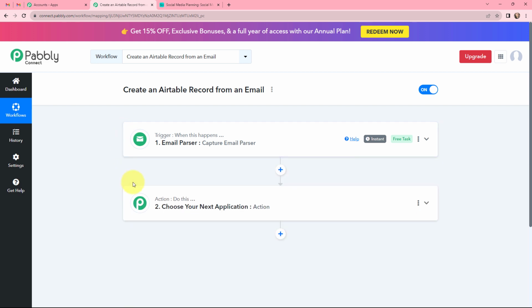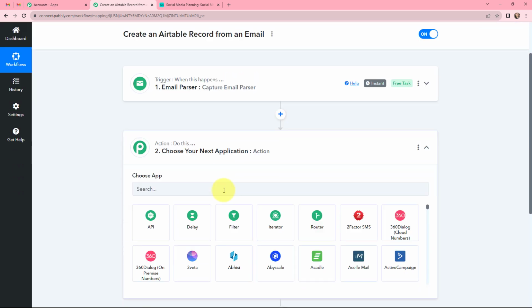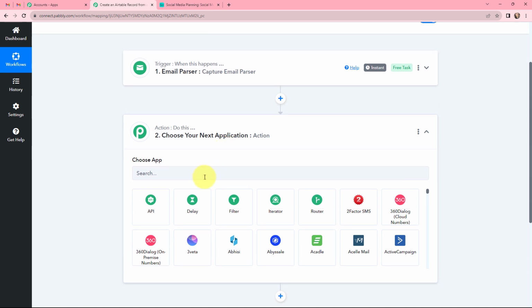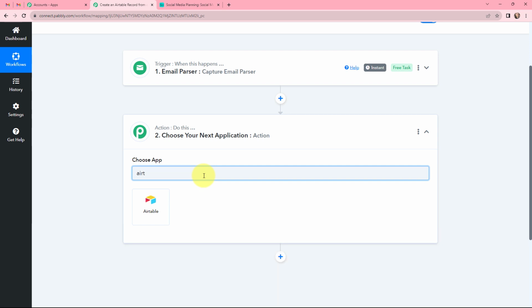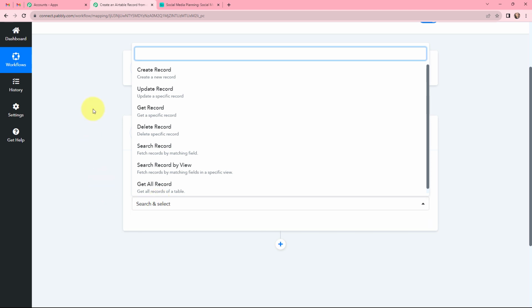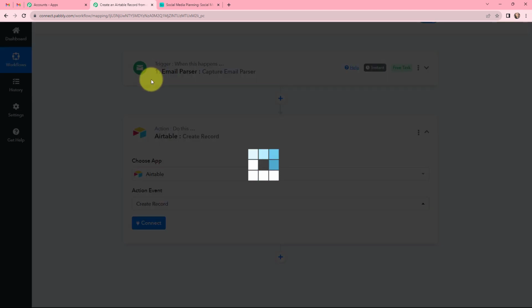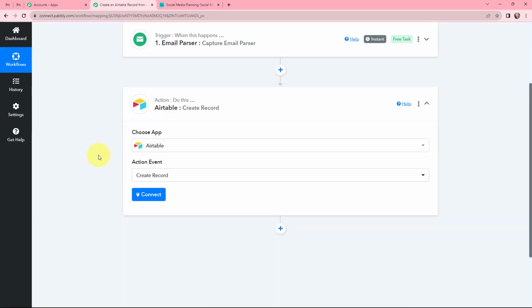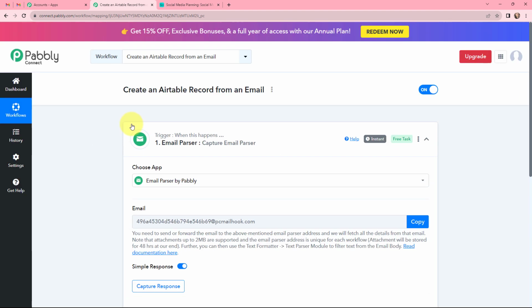So moving further, once I've got the email details over here in my action window, I want to create a record in Airtable. So here my action application will be Airtable, and here it is. So now the action event will be to create a new record. So here, I've selected my action application and the action event along with my trigger application. So now my objective is that whenever I receive a new mail regarding social media planning or post, then automatically by using the details, a record should be created in Airtable.